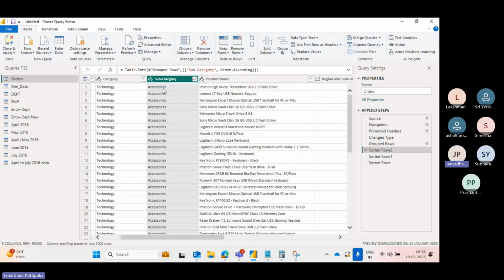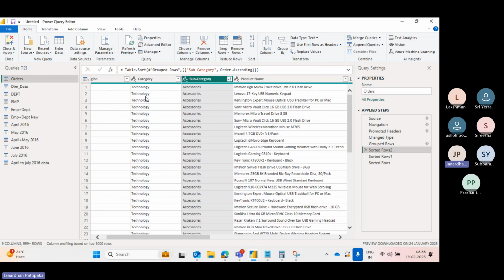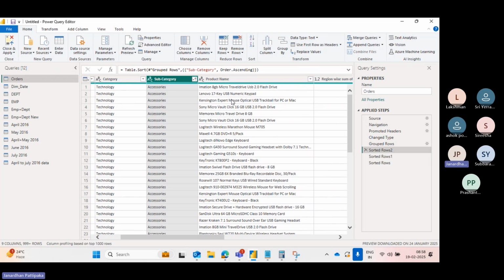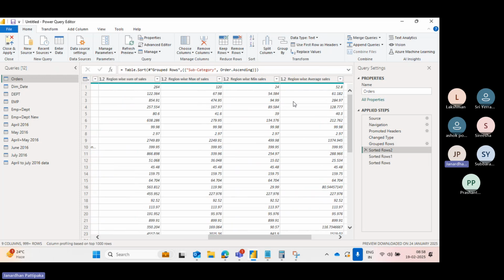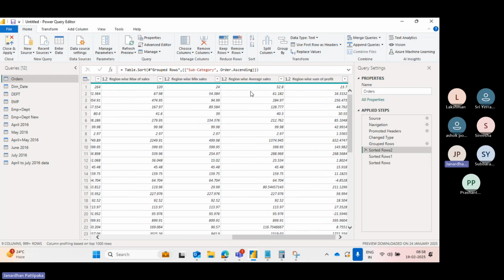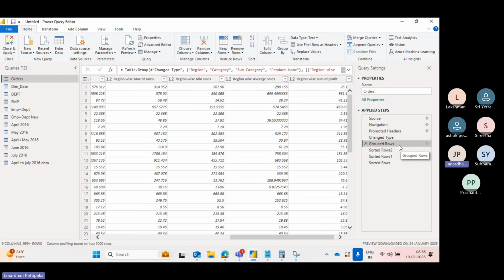So suppose accessories. In these accessories, you want to see in the east region, or any category you want to see, so you will be able to see how much each product is performing in the accessories. What is the sales of that? How much maximum sales happen per product? What is the minimum sales? What is the average sales of the product? What is the sum of the profit you are getting from a particular product? So like that also you will be able to get the information.